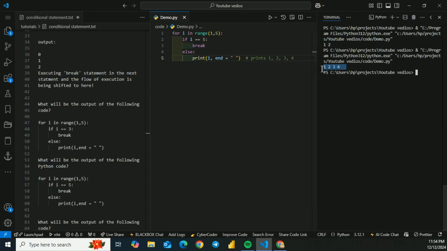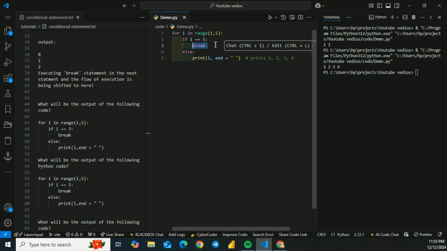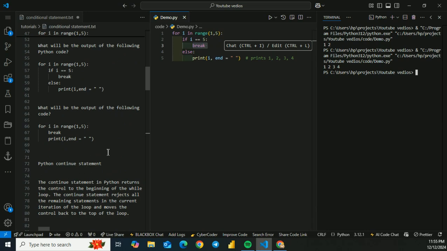So you'll be getting 1, 2, 3, 4. In the above code snippet, the start value is 1 and the end value is 5. So the loop will execute from start to end minus 1, and if the condition is not true, it will print 1, 2, 3, 4 as output. Once I starts from 1, it will print 1, 2, 3, 4. But when it comes to 5, it will break the statement. And once the statement is broken, we will come out of the loop, and hence it will print the output before the 5. So this is how we'll be using the break statement in our code snippet.